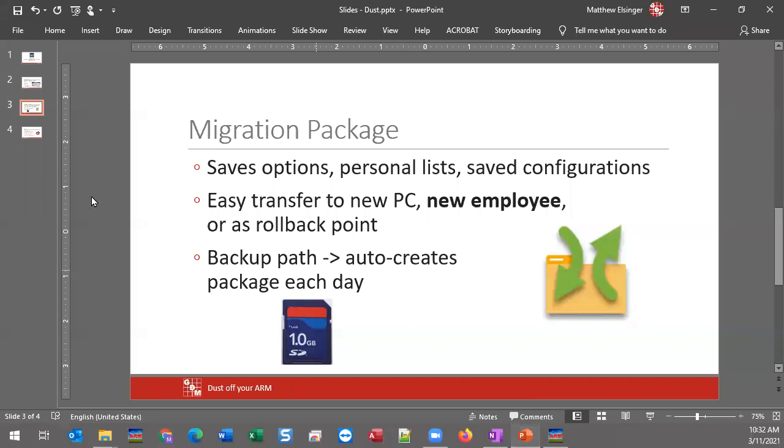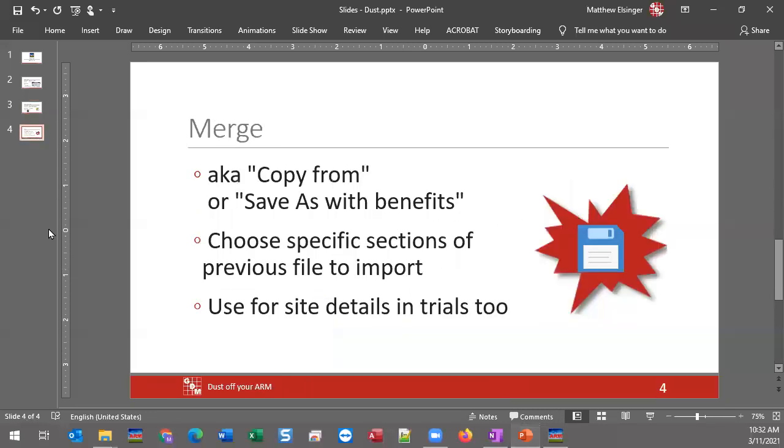So the next topic here would be the merge. This I think is maybe an underutilized feature in ARM, maybe partially because I think it might be named a little bit incorrectly.